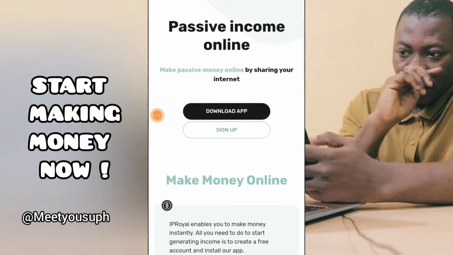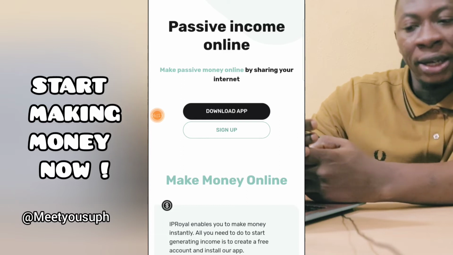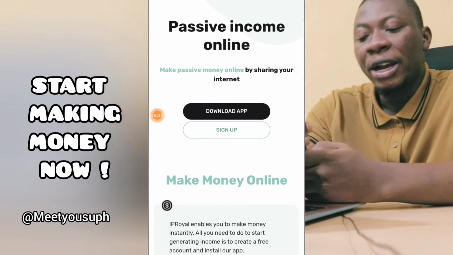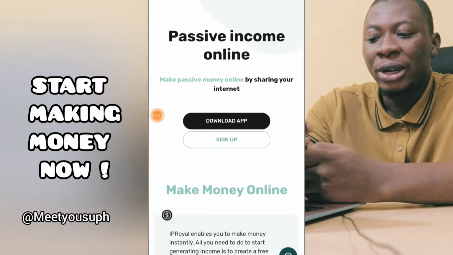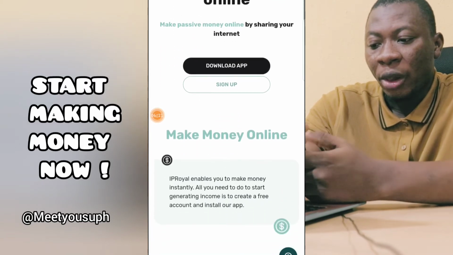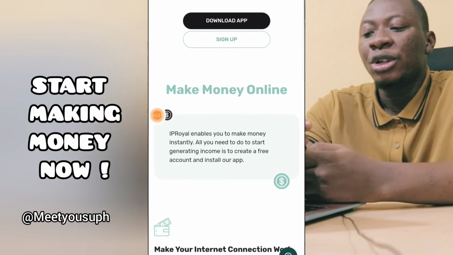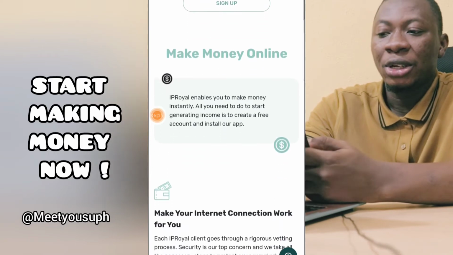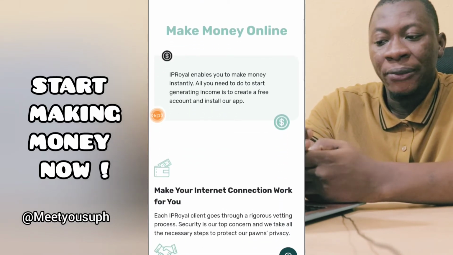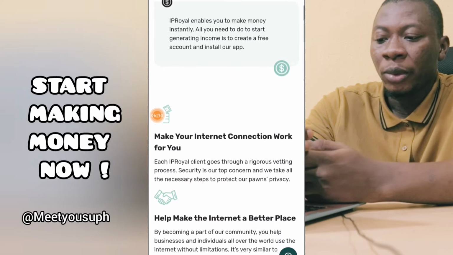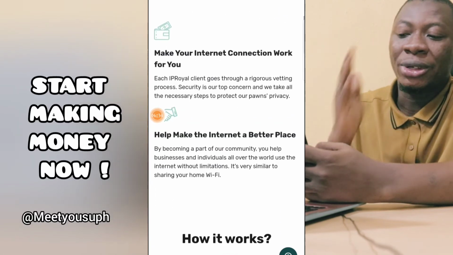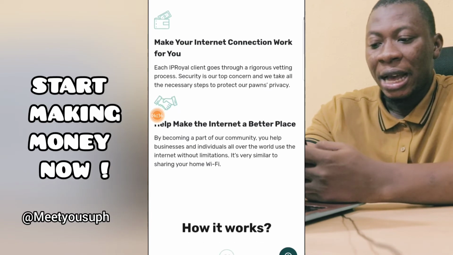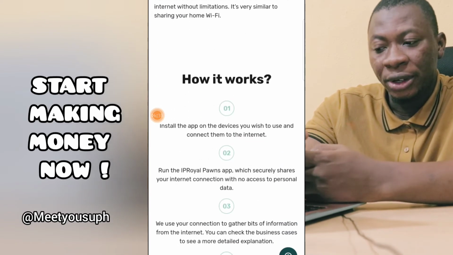It is also a passive income online application whereby you share your internet. You download the app, sign up for an account, and verify it in your email. What they do is share your internet, just like Honeygain, and they reward you for sharing it.